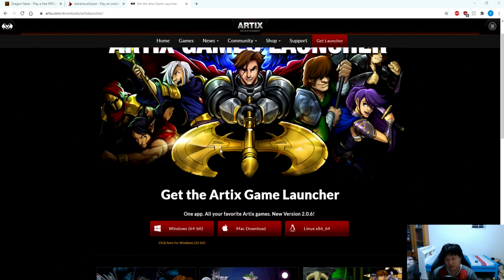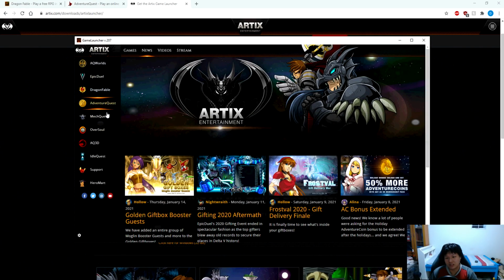artix.com/download/Artix Launcher/. Here you can select the one that you want to download based off your computer's operating system. Right here there is a Windows 64-bit one, which is what I'm currently running. There's one for 32-bit as well, I'm not sure if anyone still runs that. There's one for Mac and there's one for Linux. Once you press download, open up the executable file and then just follow the on-screen instructions to download.